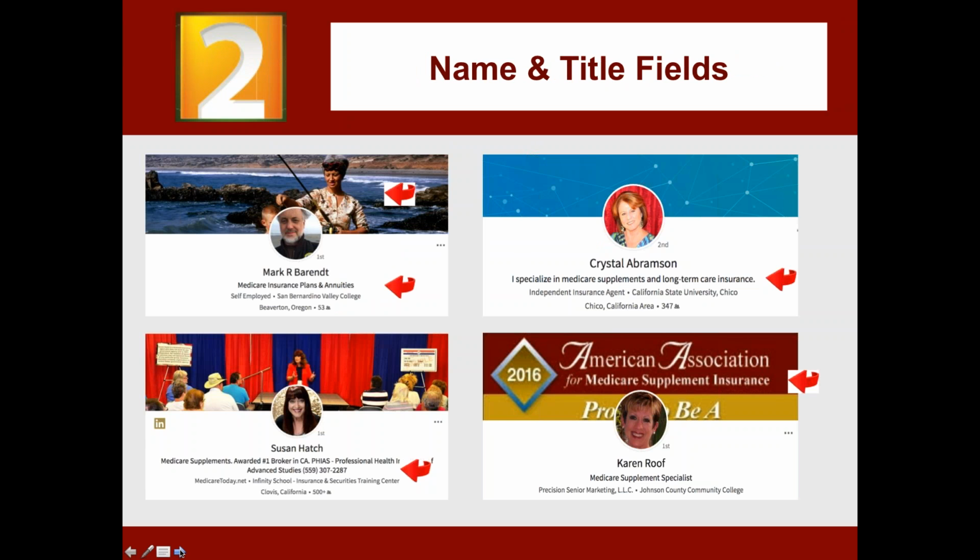Last thought, showing you again some of these profiles. One of the ways, before you start to decide what your profile should be, is to look at other people's profiles. The reason I pulled out Crystal's is I like, personally, that she says I specialize in Medicare supplements and long-term care insurance. That tells me exactly who she is and what she does.